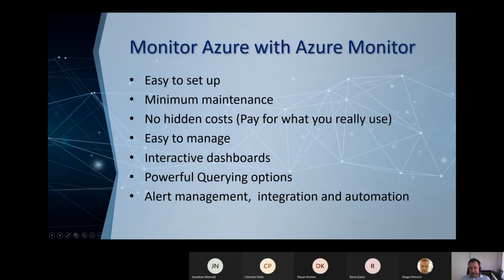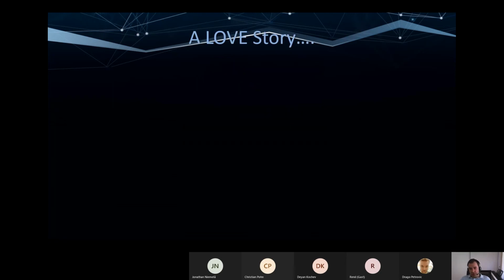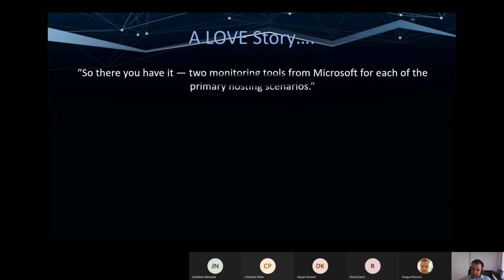So this being said, let's jump to the last part of today's presentation. It's actually to answer the big question: are there competitors, like we heard many times, or can they work together? I would like to present you with three quotations first before answering the question. Two monitoring tools from Microsoft, one for each primary hosting scenario. What is primary? For SCOM, it's on-premise, and for Azure, it's cloud.